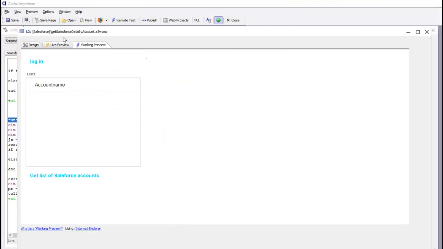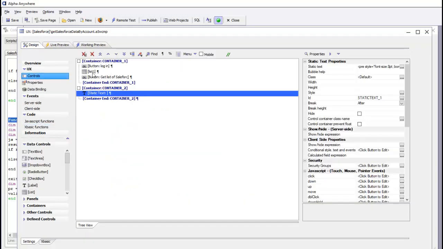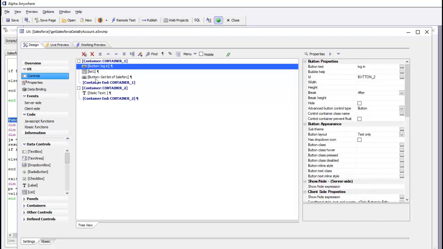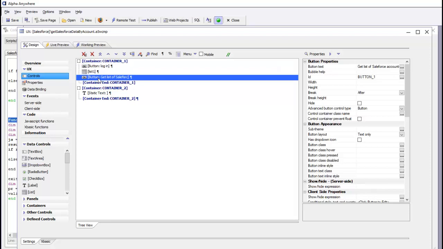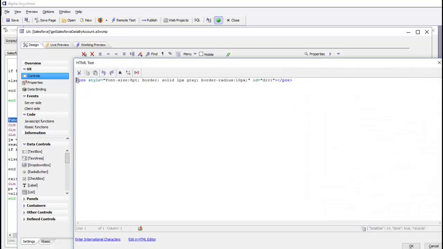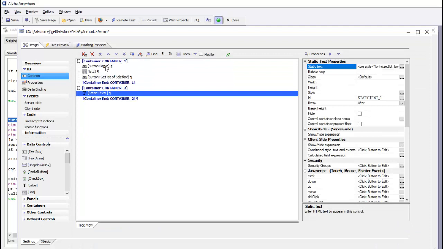Back now in Alpha Anywhere, we can see we have our UX component over here, and the component has a list control. It has a button to do the login, another button over here to make the request to the Salesforce API to get the data to populate the list, and then a static text control that simply has a div or a pre where we show the data for an individual account in the accounts list. So let's first take a look at the login button.